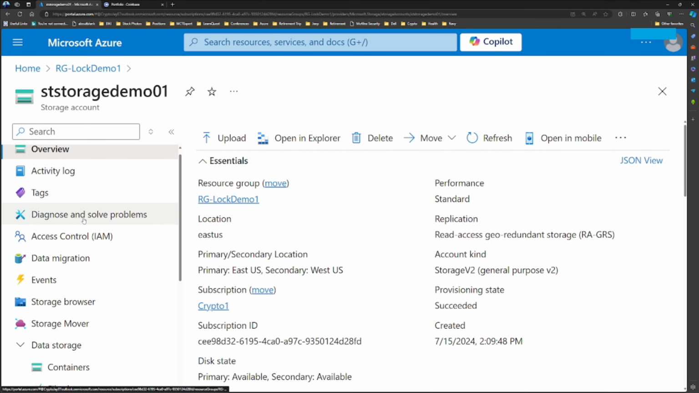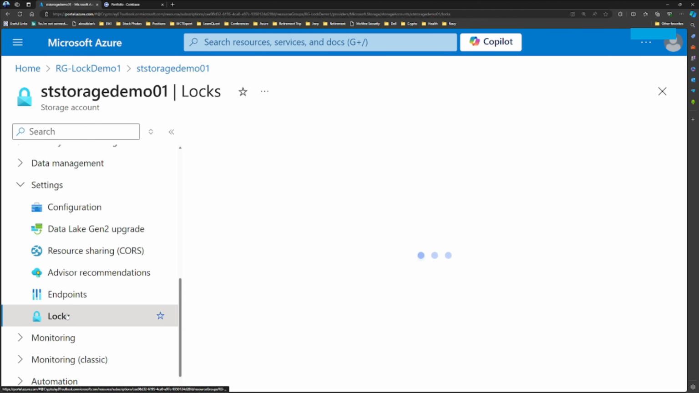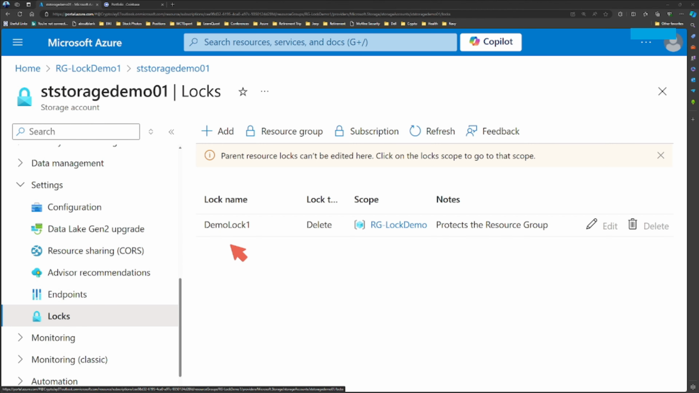In the storage account blade, I'm going to scroll down to Settings, and then select Locks. And right now I can see that the lock that I have at the resource group level is also being reflected here. So this is suggesting that this resource may also be locked, even though I do not have a lock directly on the resource. Let's try to delete it anyways.